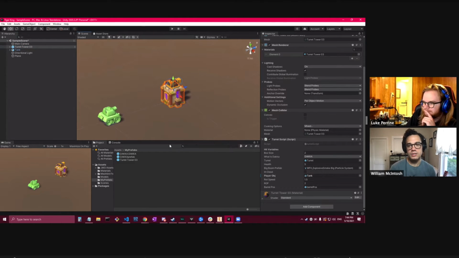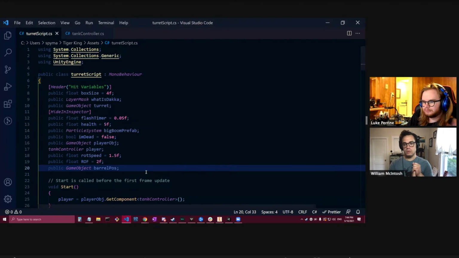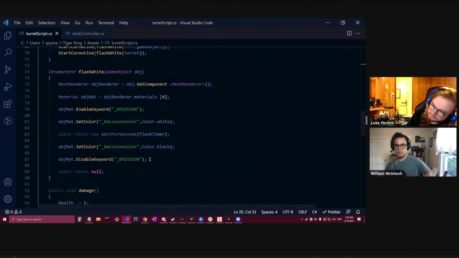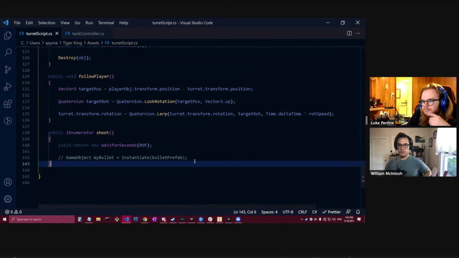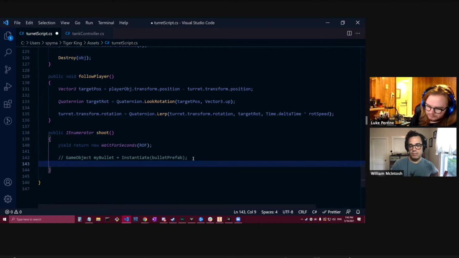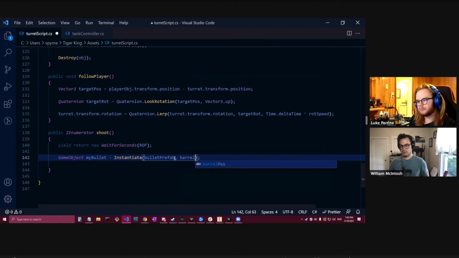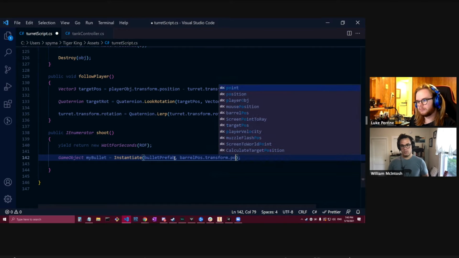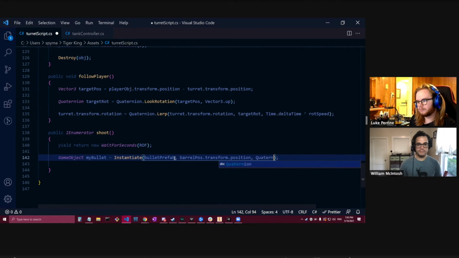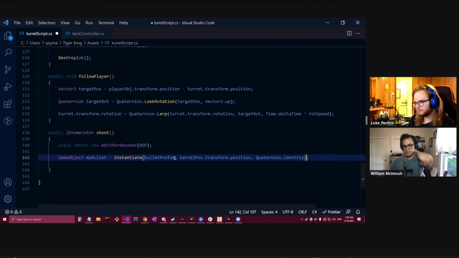Okay, let's save it, and let's head over to here. We'll drop down to the bottom. Cool, now we can uncomment our code. We do not have a bullet prefab yet, but that's fine. We'll get it. So after bullet prefab, slam a comma, and we're going to say barrel position dot transform dot position, comma, Quaternion dot lowercase I identity. There you go. Okay. And then close in your parentheses, and then as game object.